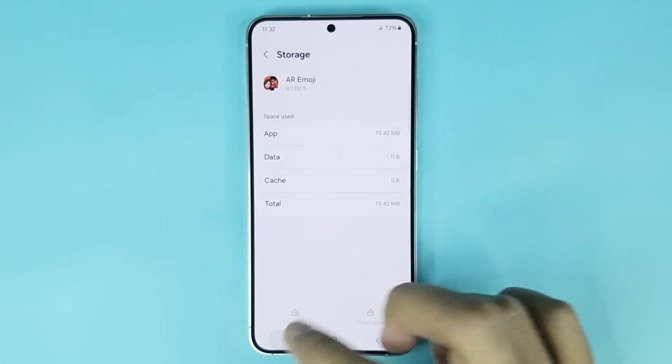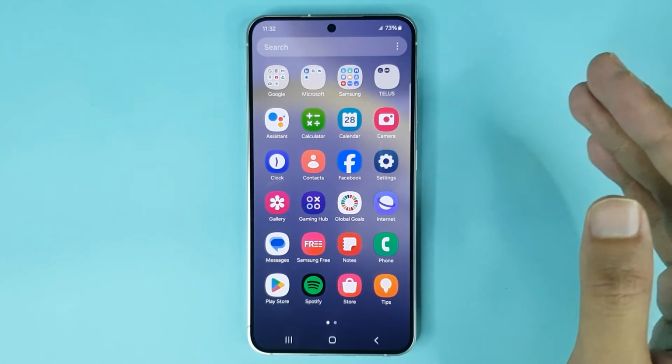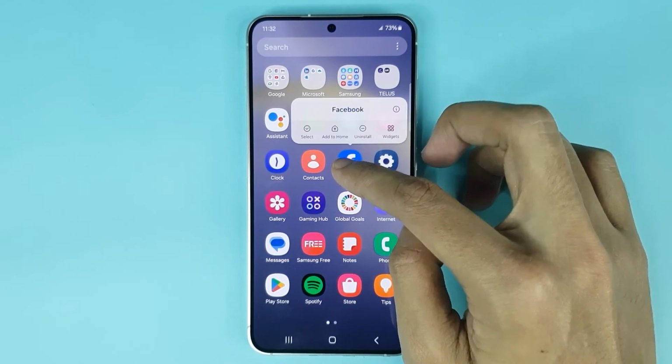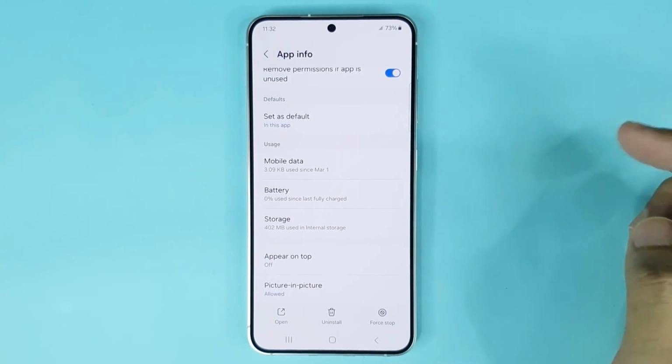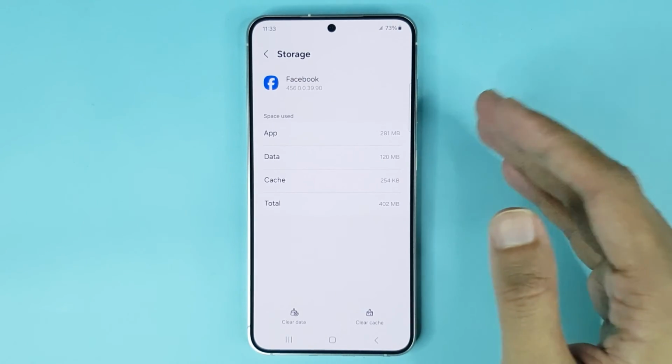Also if you go back, from here go to app screen. Now from here if I touch and hold Facebook and then tap on this icon, then scroll down and then go to storage, and from here you can also clear app data or cache.